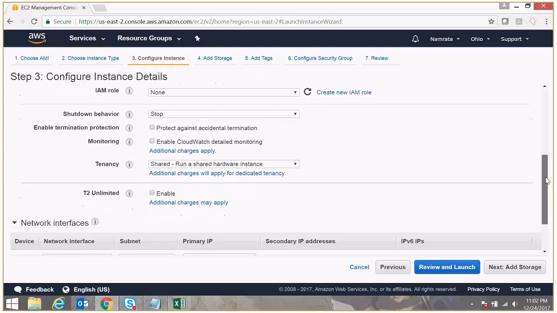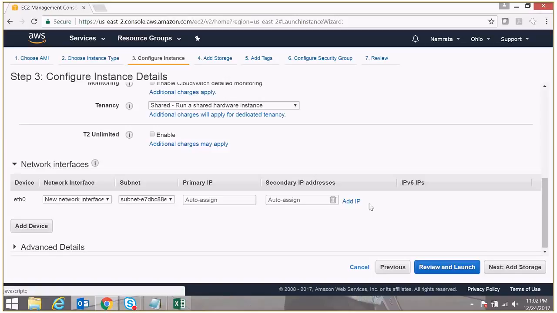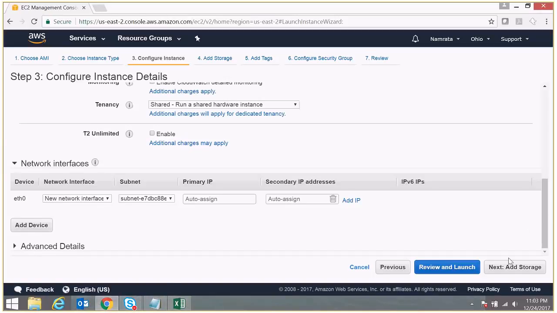And this is T2 Unlimited, if you want to enable or disable it. Typically, enabling it does incur additional charges. By default, there's one network interface associated, and if you want, you can assign an additional IP address. Okay, now we're going to go ahead and click on add storage.